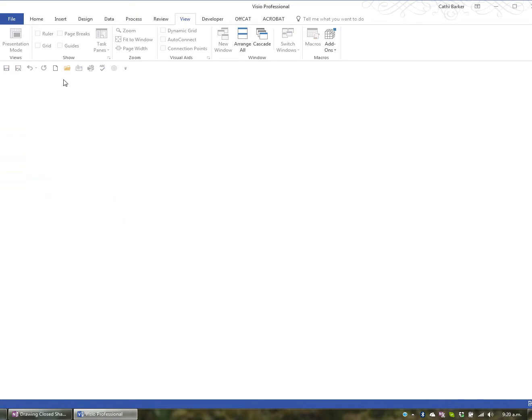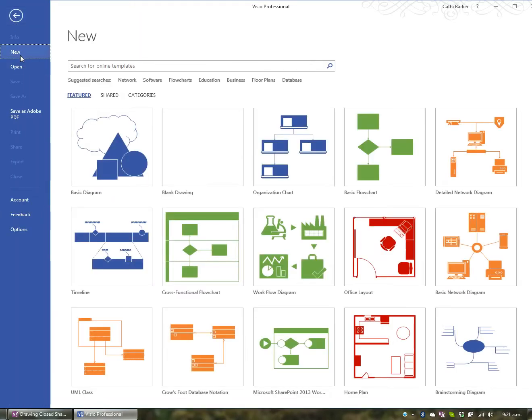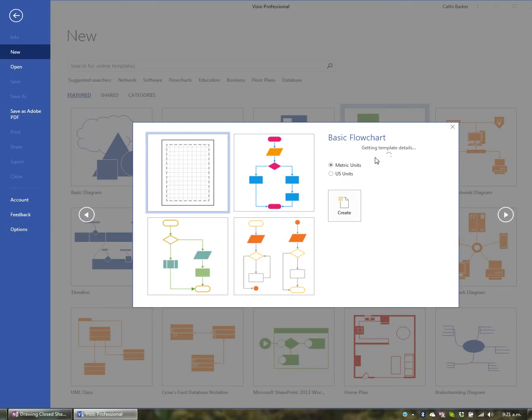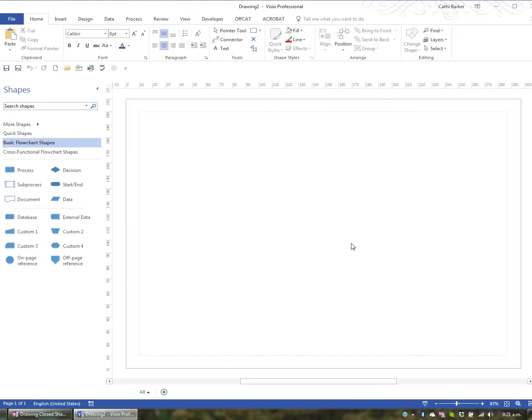To create a flowchart, I'm going to go to File and New. And here I have the option to choose Basic Flowchart. So I'm going to click that option. And I'm going to use metric units rather than US units, which are feet and inches. And I have the option to choose one of these particular flowchart options. I'm just going to go for a blank and create. So we just want a blank flowchart.